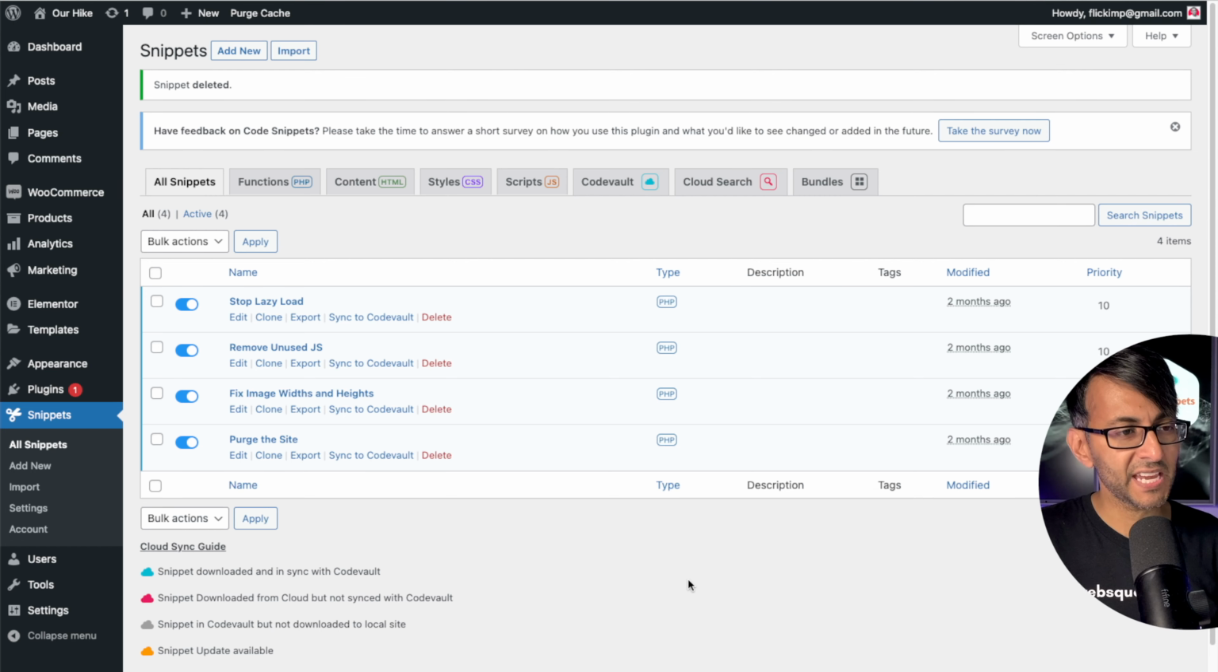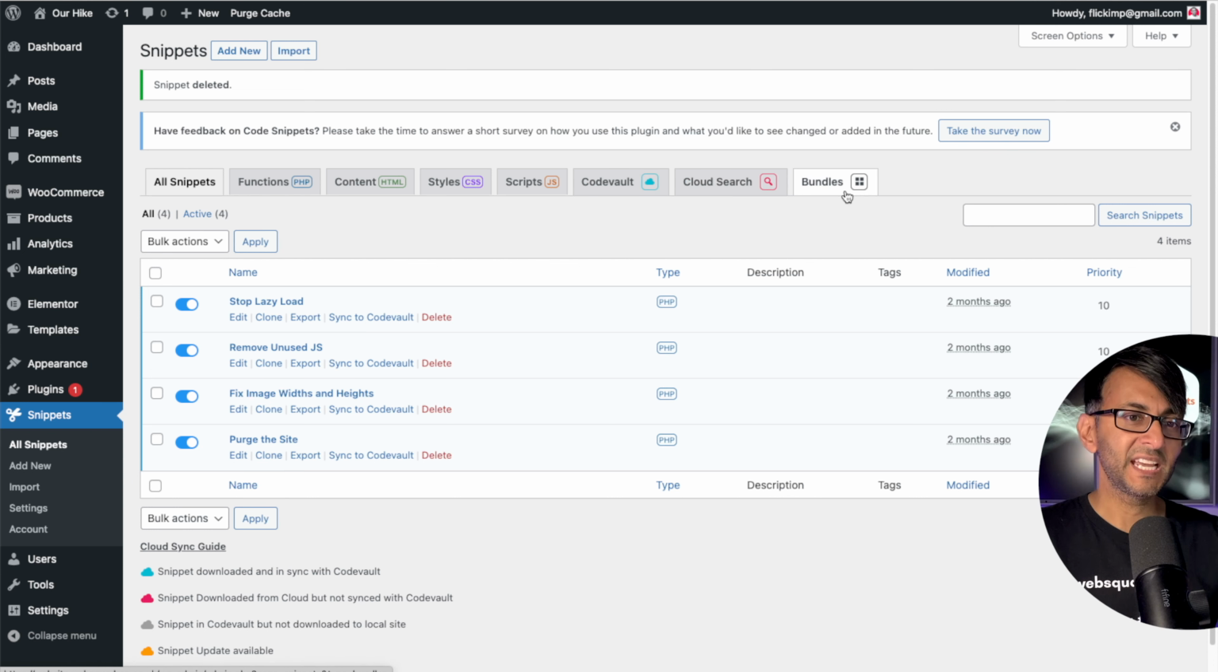I'm in the snippets area and look at this. It now says sync to Code Vault. We have Code Vault up here. We've got Cloud Search and we've got bundles. Let's go through them one by one.